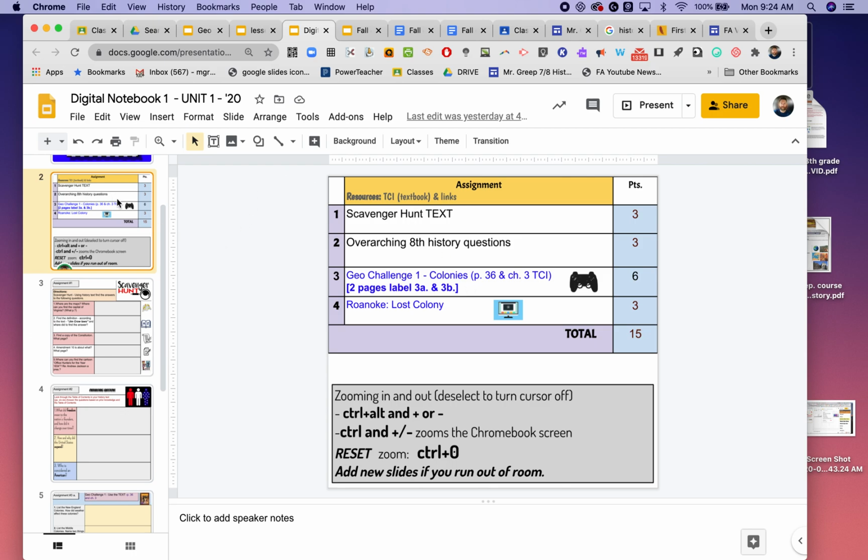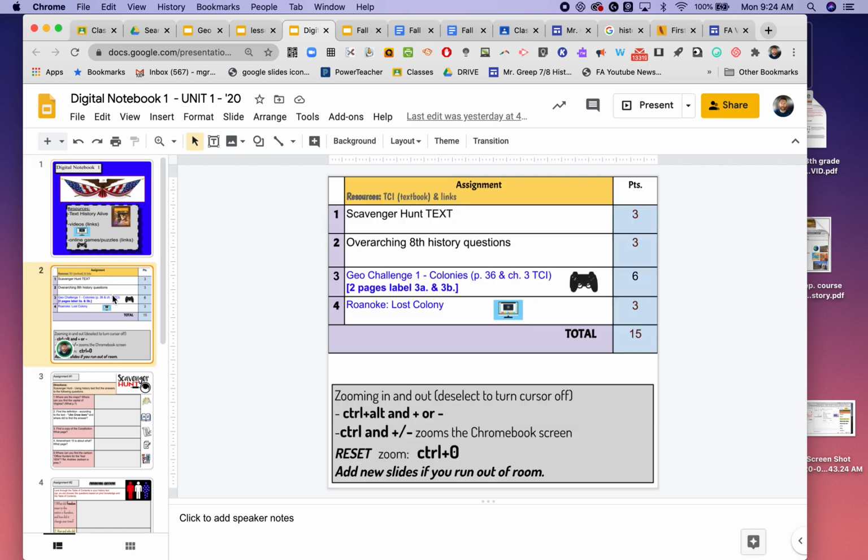Sometimes I'll have a digital notebook that is a lot longer. So there's a lot more lessons. And so it's strung out over 2 to 3 weeks. Okay, but this is our introduction one, so I'm making it short and to the point.